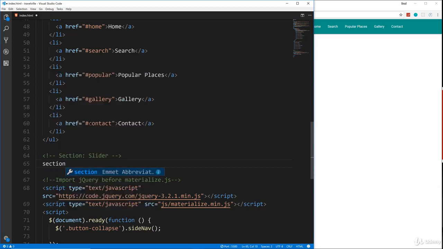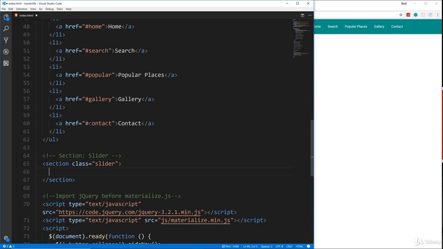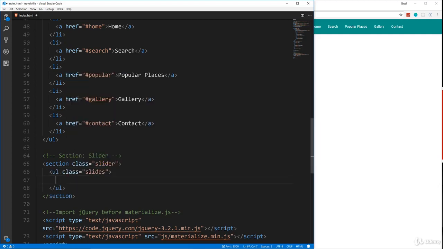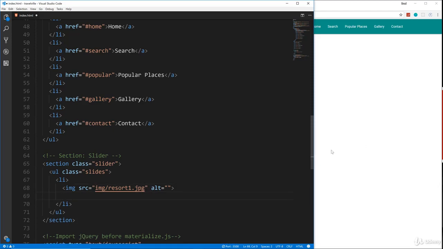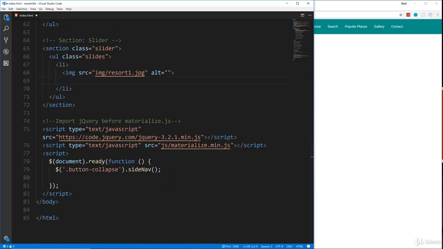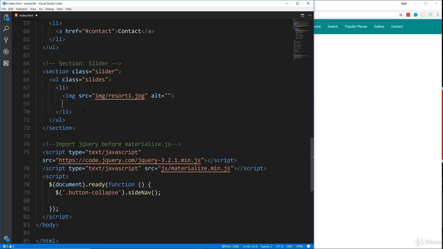So for now we're going to say section dot slider, which will give us a section with the class of slider, and then we're going to have a UL with the class of slides. And then each slide will be wrapped in an LI tag and we'll have an image. So we're going to say image, and it's going to be in the IMG folder, and we want the resort 1.jpg file. So underneath that we're going to put our caption, and we're going to use a center aligned caption.